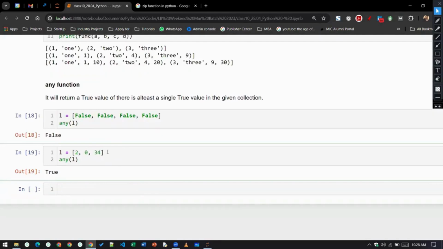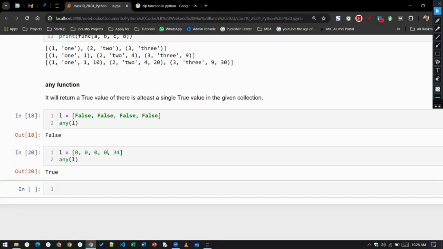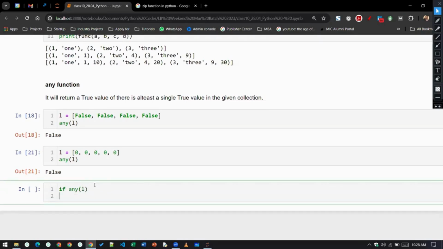Suppose let's say I have a list containing some marks. I have scored 0 in math, 0 in physics, 0 in chemistry, and 0 in English, and 34 in, let's say, biology. Since I run this code, I'm getting a true, but if all of them are 0, I'll get a false. So you can simply write if any of L, because it is giving us true or false, then based on that we can do whatever.